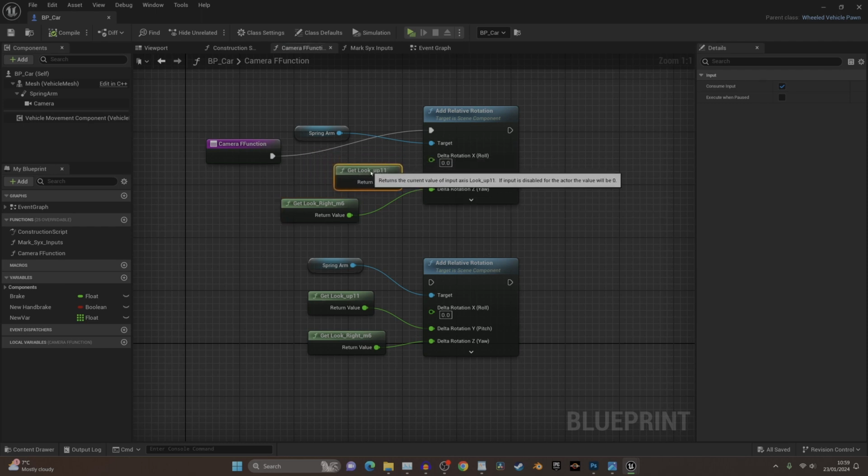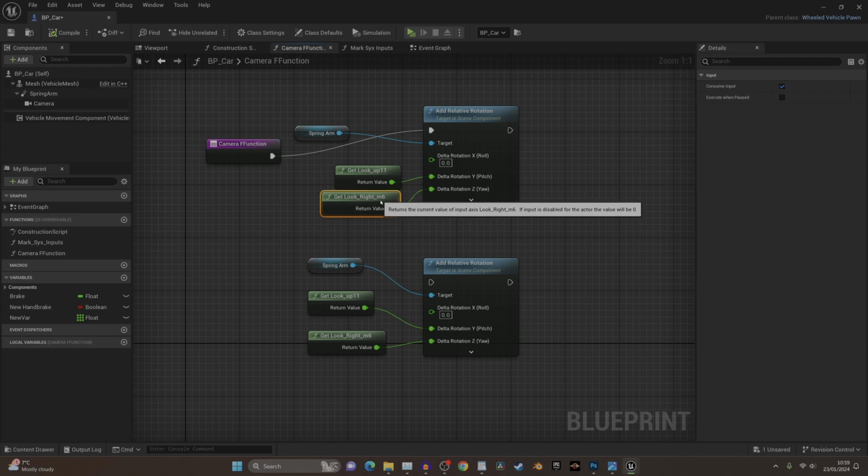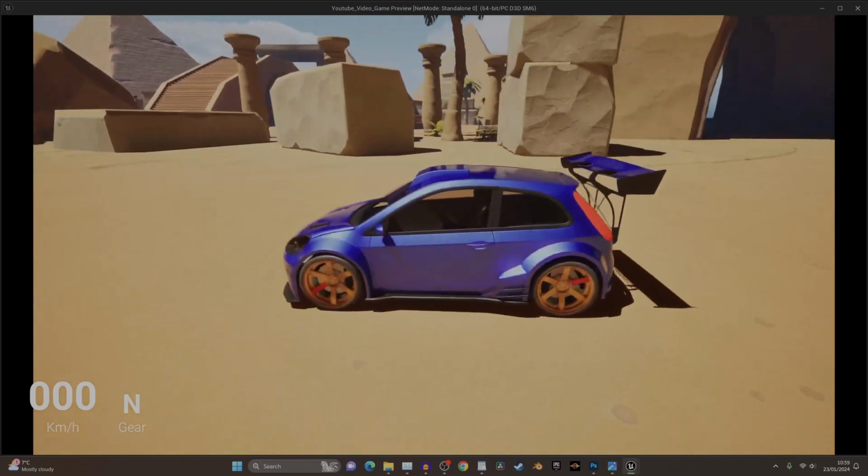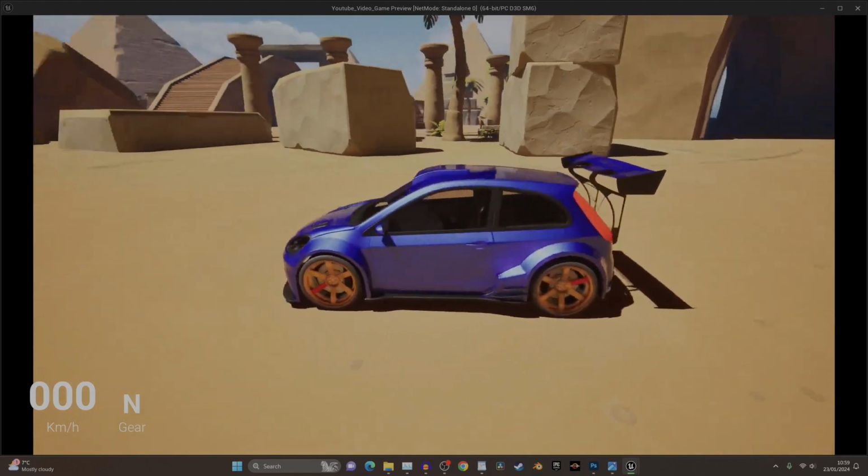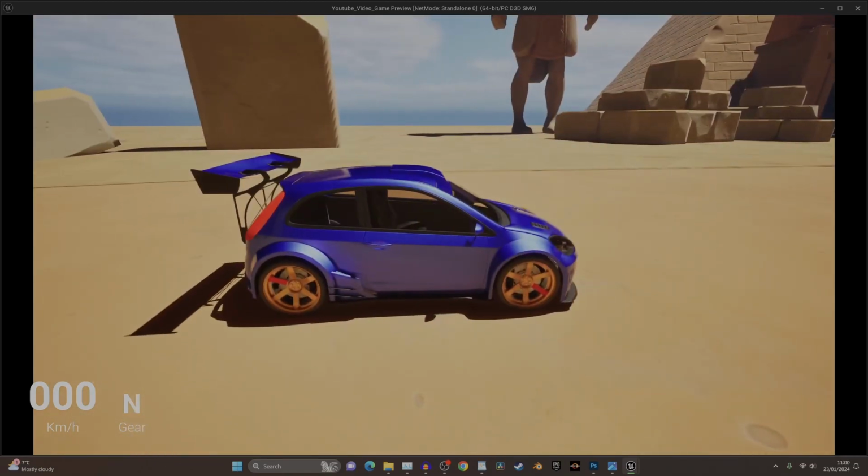Now at the minute, it won't return to center. We'll discuss that later, but if we just test the game to make sure it works, we can now move our camera, but obviously it doesn't reset to center. So shall we discuss that next?